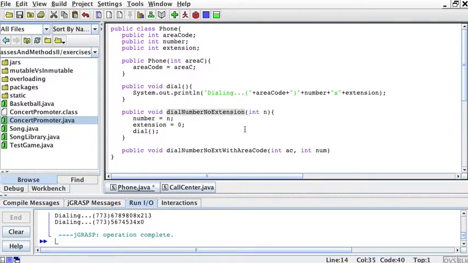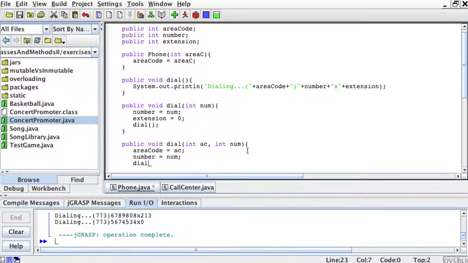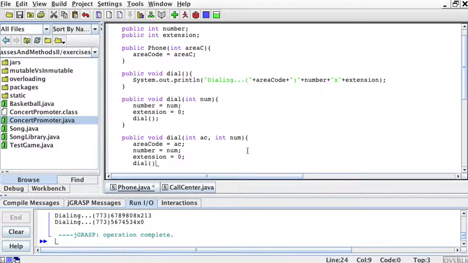Instead of dial number no extension, I just call this dial with a number. It's called the same thing as above, dial with a number, but this one has no parameters, this one has a number. If I then create another dial method, same name with area code and number, what this will do is we'll say area code equals AC, number equals num, extension equals 0, and then dial.